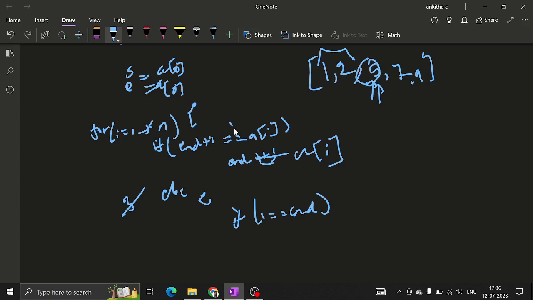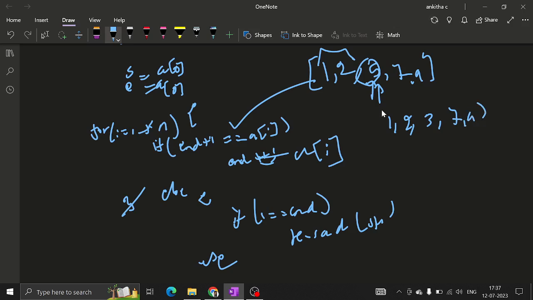In such case, if this is not equal, then you have to check if start equal to end. If start is equal to end, result dot add of start directly. Otherwise, what you have to do? Start is not equal to end, which means 1, 2. If you have this, then 3, then 7, 9. So in such case, I will be pointing here, and start is here, end is here.